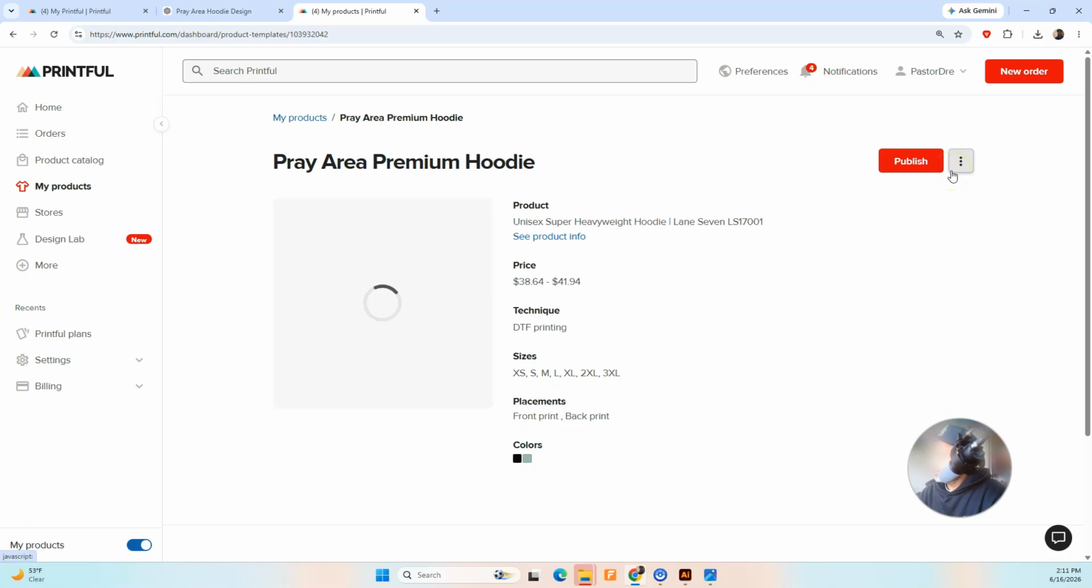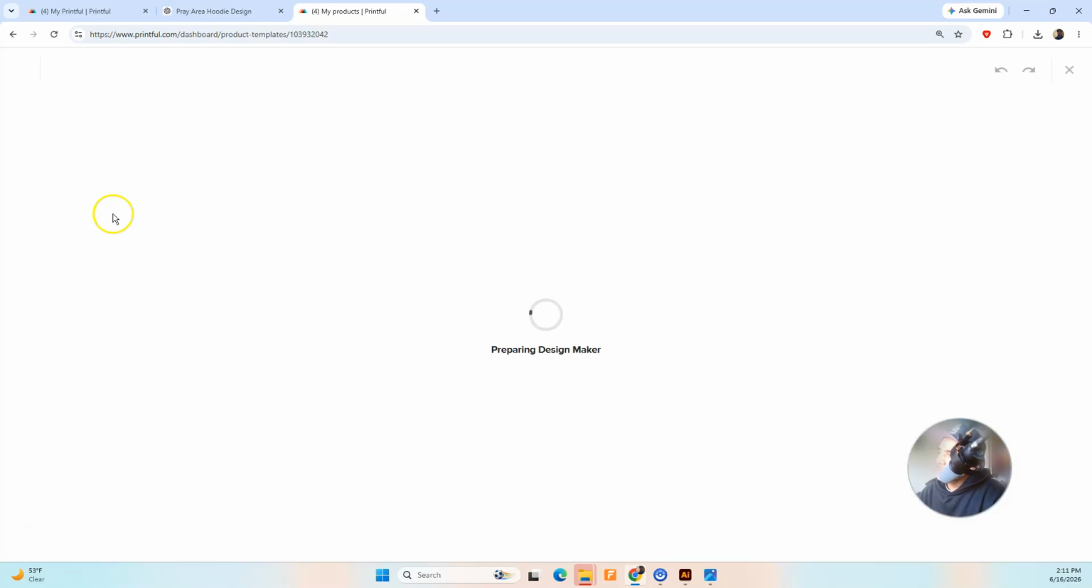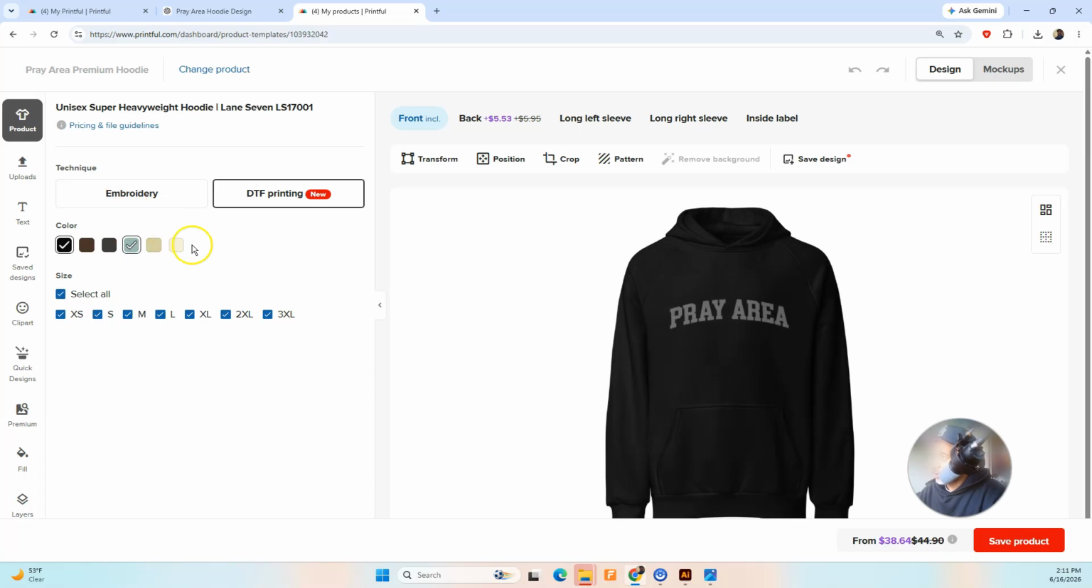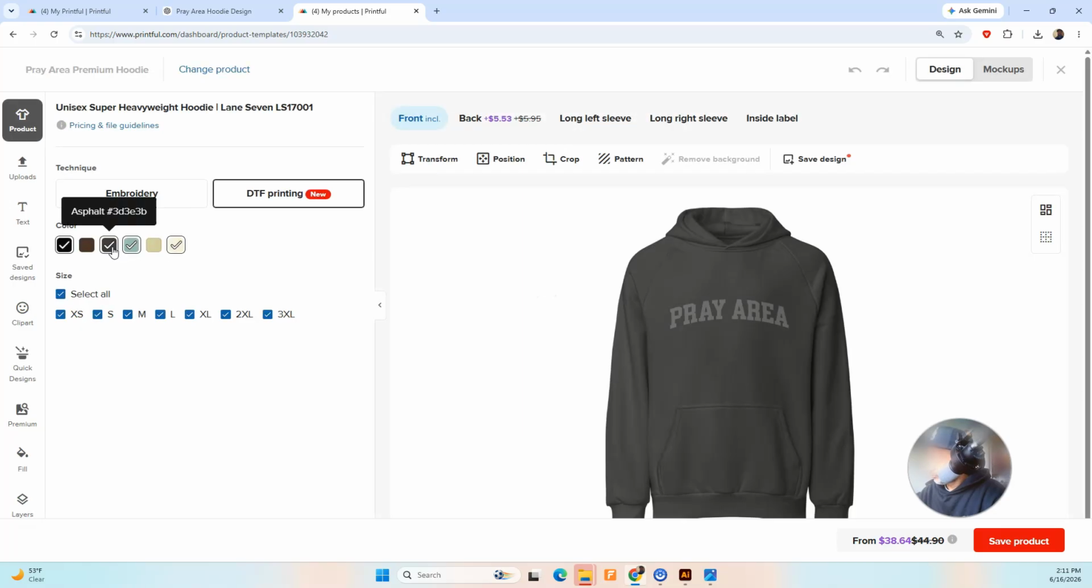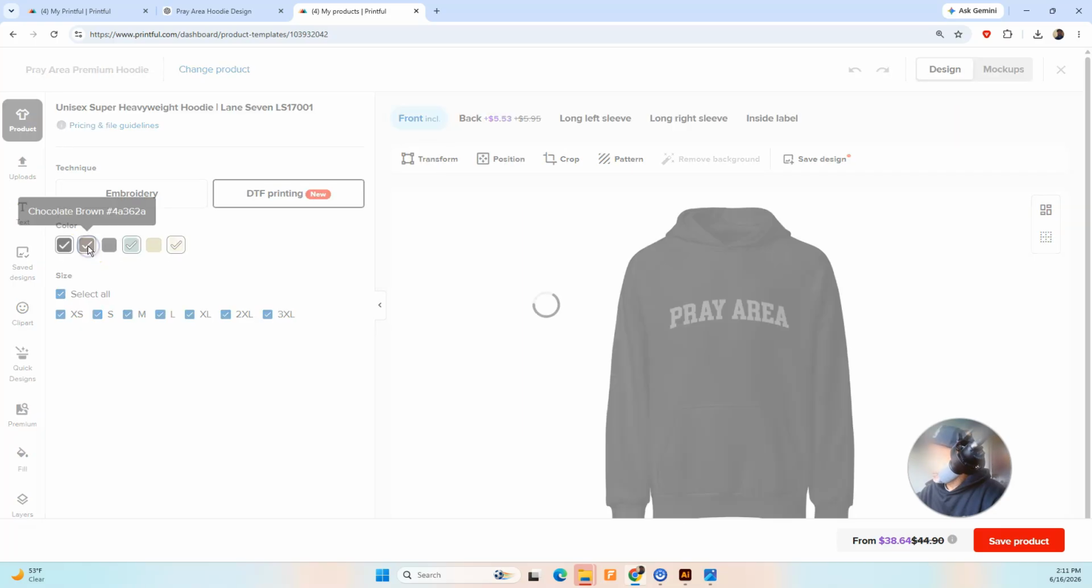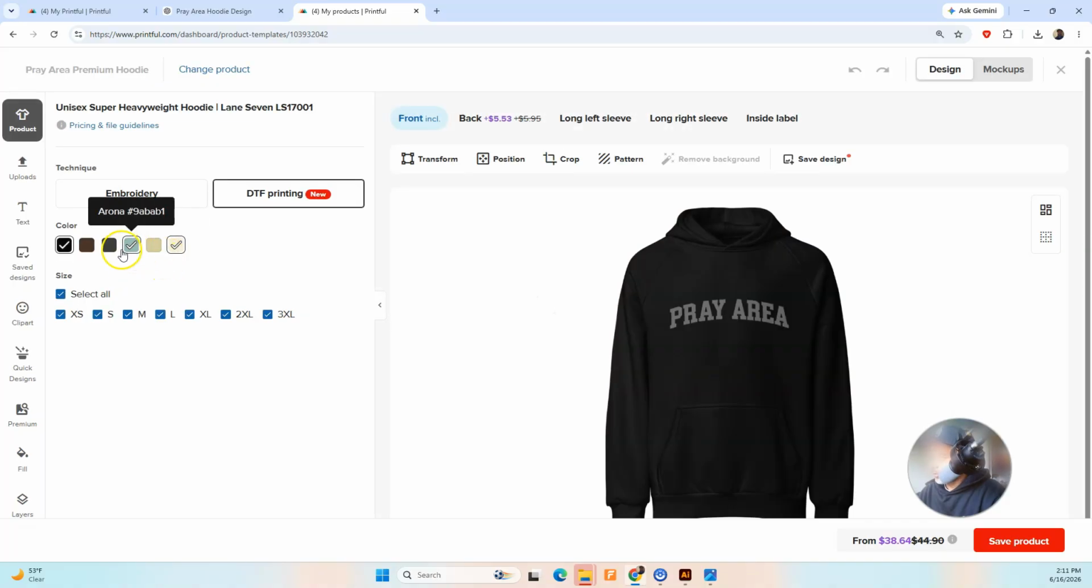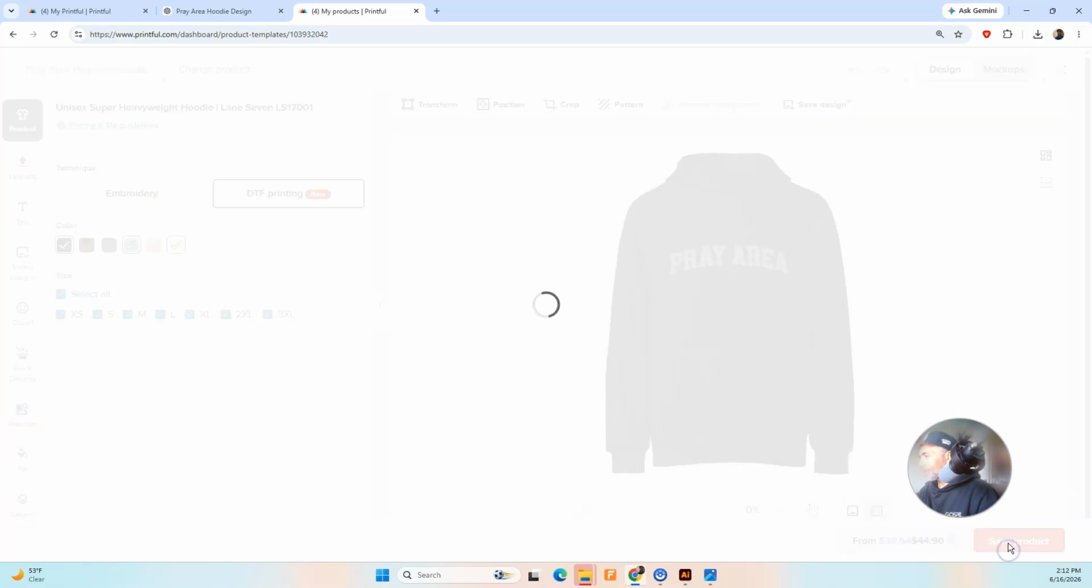Let's just download some mock-ups. See how they look. Let's do a few more colors too. Let's do edit product. Let's do about 4 colors, okay? So we gotta do that color. That's a must. I'll change the colors of the text and all that later because that's probably gonna look better. Black. What's this? Moss gray. Mm-mm. What's this? Asphalt. Nah. What's this? Chocolate brown. Nope. So maybe we just do 3 colors: black, cream, and Arona. Let's do it like that, and we'll save the product.